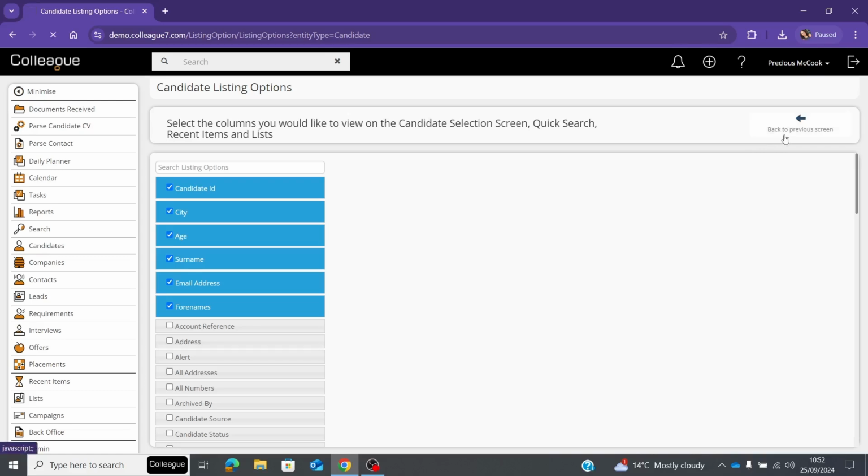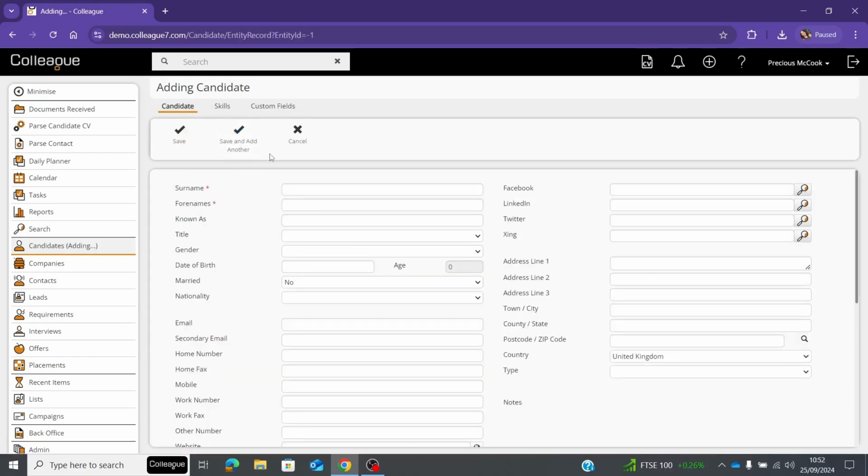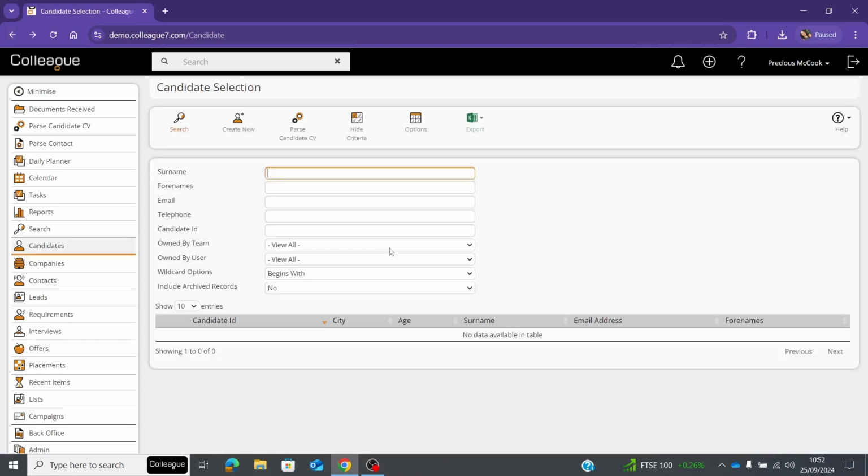In a candidate, company, contact and requirement selection screen, you have the option also to create a new record by selecting where it says create new and then popping in the relevant information and selecting save. So let's head back. And with a candidate selection screen specifically, you also have the option to parse a CV.